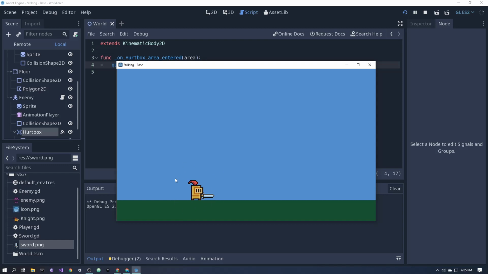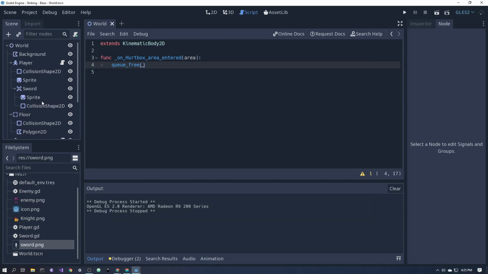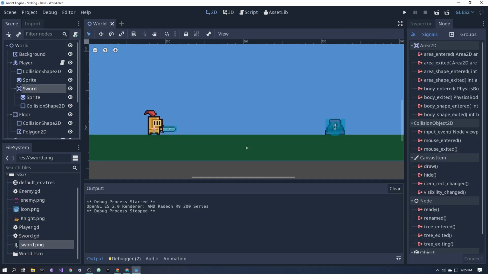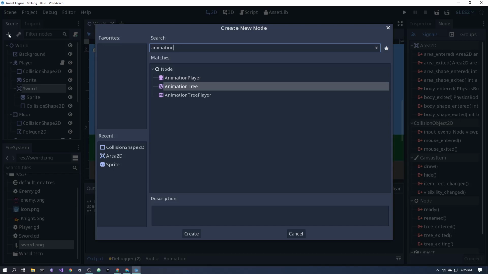However, that is not a strike animation yet. I want to hit the spacebar and have this sword come out and strike the enemy over here. And so for that, I am going to make an AnimationPlayer. And if I go to the sword here and add a new node, I'm going to add an AnimationPlayer.